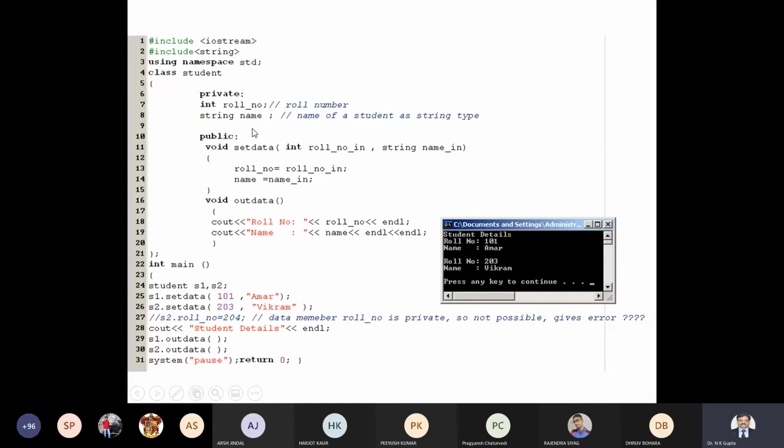So what about these data members, roll number and name? Are they public? It's private. So I cannot do like this. Is it possible? No, sir. Sir, if it was public, then you could change it as in the structure. Yes, but we don't want it to be public. We have seen all the combinations, but what we want is this kind of arrangement: the class is there, data members are private, and we are able to access them through public member functions.